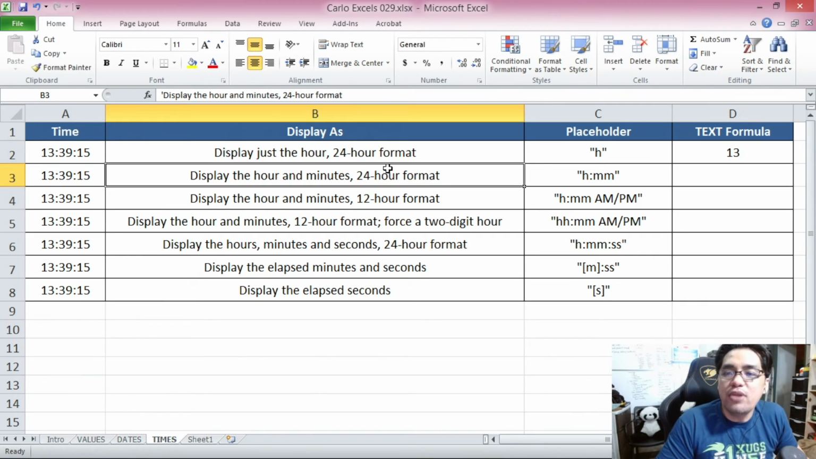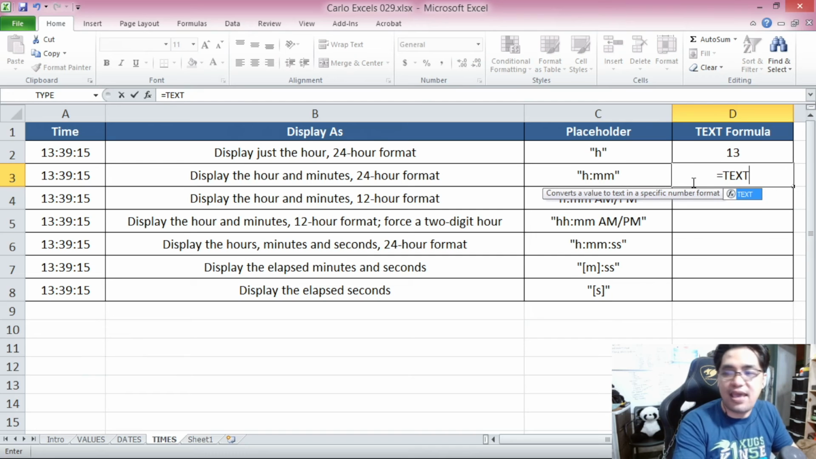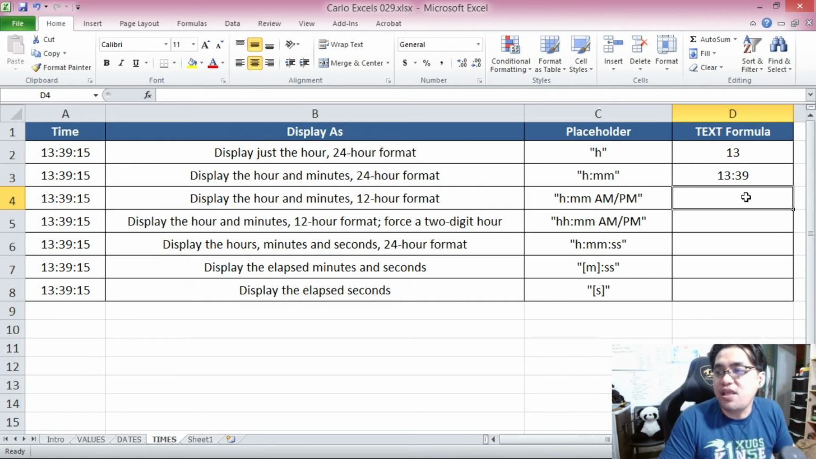Next example, we want to display the hour and the minutes using a 24-hour format. So let's try that. TEXT, and then this value here. And then once again, we want the hour and then the minutes using the 24-hour time format. Press enter, we get 13:39.